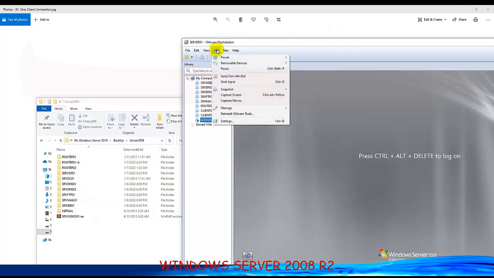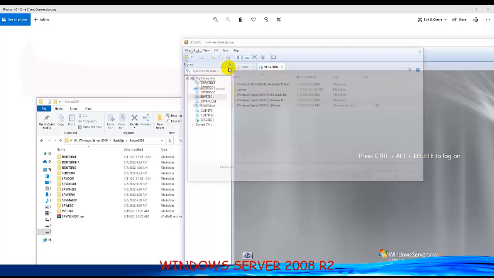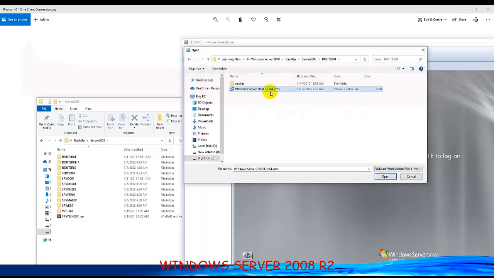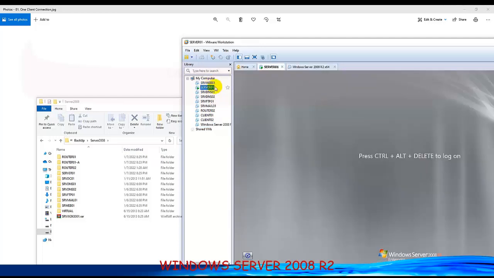From VM you can go to file, new virtual machine. I need to open, not new virtual machine. So from here, Control O, I need to go here. I will add one router, open this one, the file, open. So my router is added. For making it more clear, I take the router up.